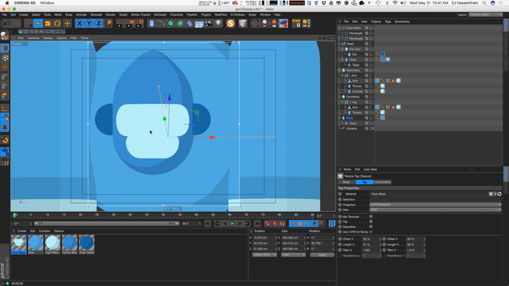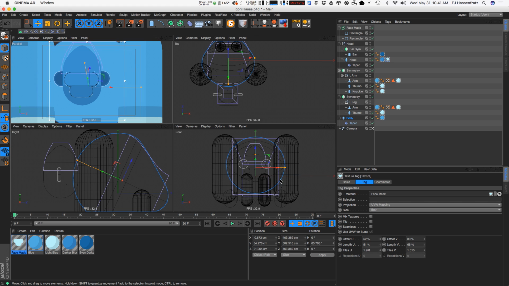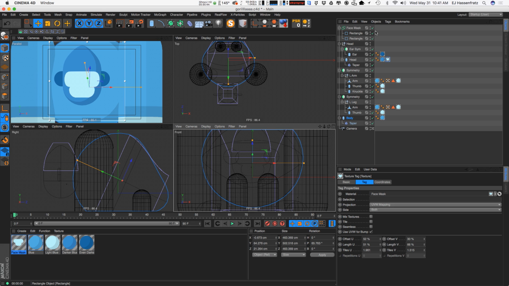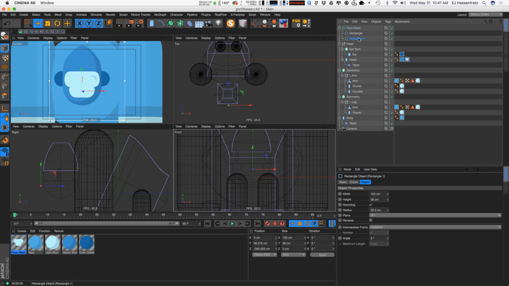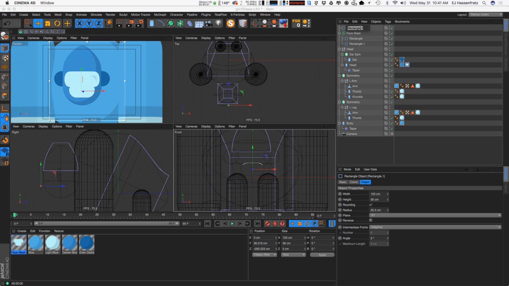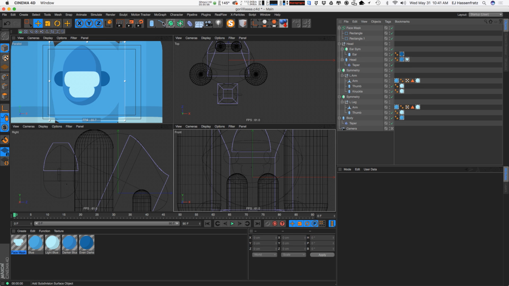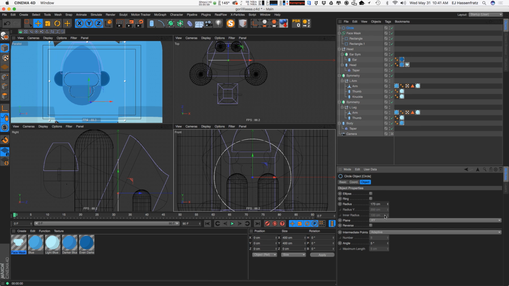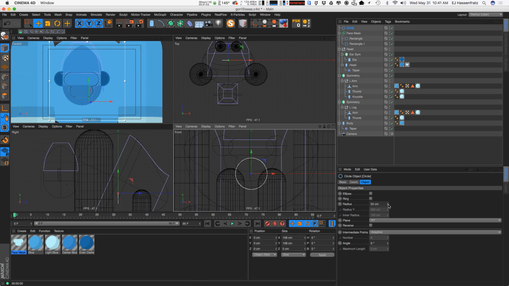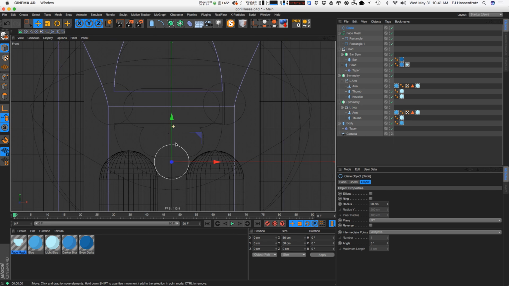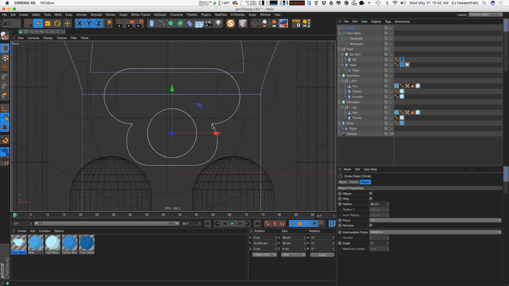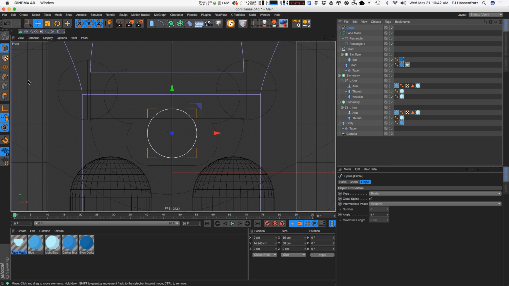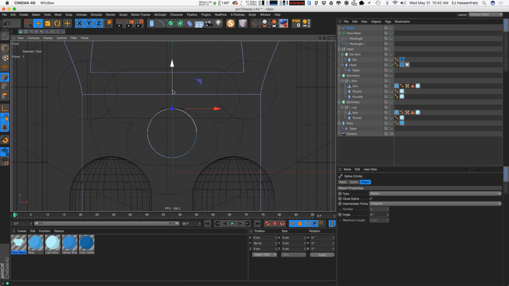Let's actually add a mouth. So same thing, we're going to use another shape spline here, like the rectangle. I'll just duplicate this. Actually, you know what? Let's just delete that. Let's get a circle, and this will be his mouth. And what I'm going to do is go to my front view here, and I'm going to hit C and make this editable.